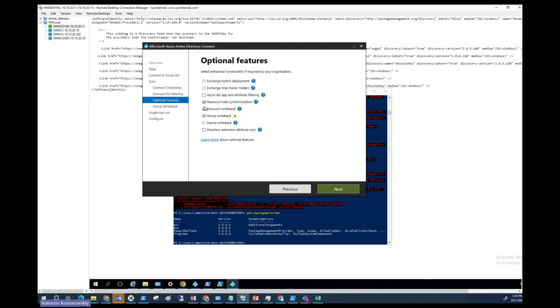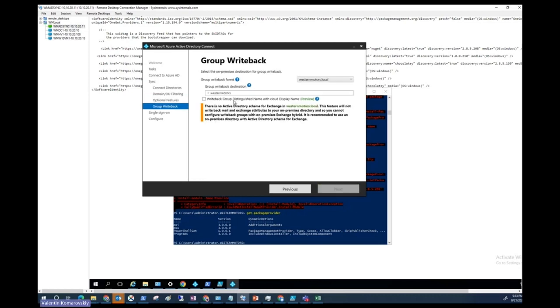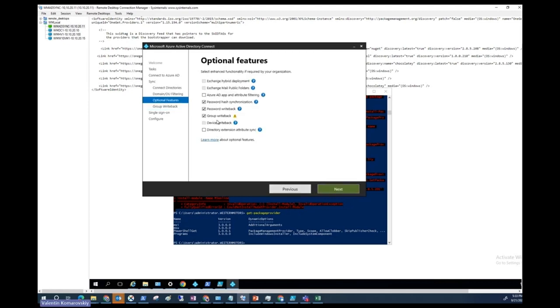And then group write back will write the groups from Azure AD back to on-prem. So then you have to walk through this feature. It doesn't like me clicking on group write back. Looks like I don't have one of the prerequisites. And then this one is the directory attributes option, but you click through this.